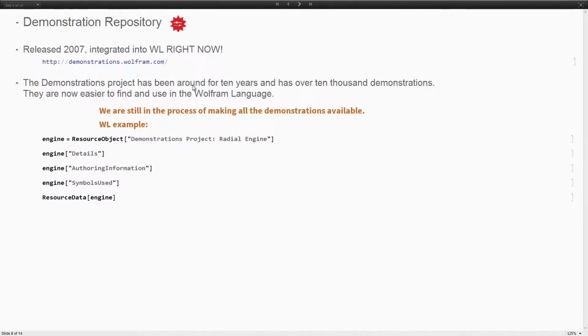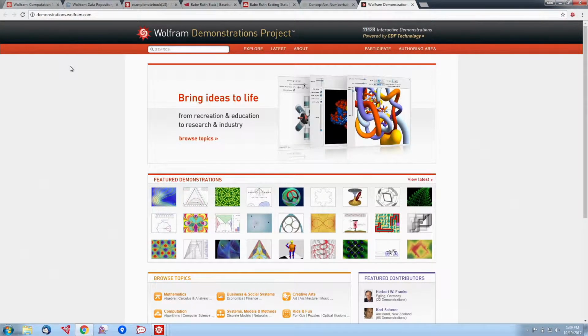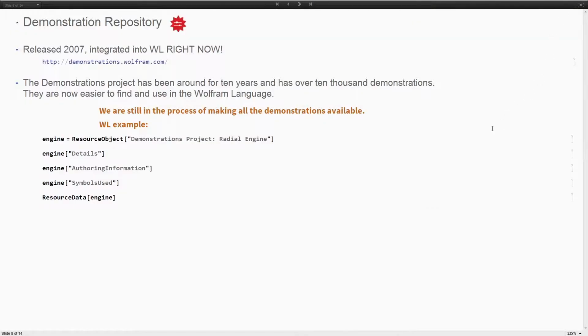The next repository that is also being released right now is the demonstrations repository. The demonstrations project has been around for 10 years, so maybe I was a little too excited about it right now. But people have been submitting demonstrations with cool manipulates and dynamic content for a decade. There are over 10,000 of these, 11,428 of these. What we're doing is migrating them into the resource system so that they're easier to use in the Wolfram Language.